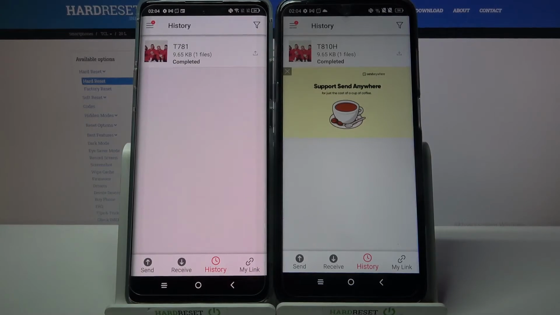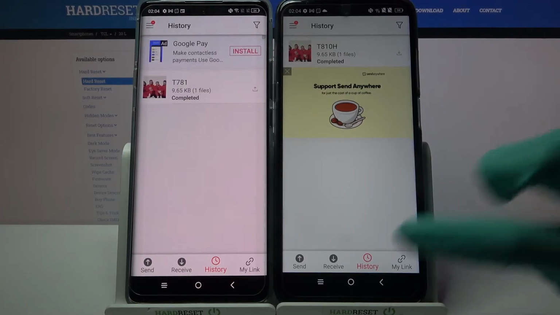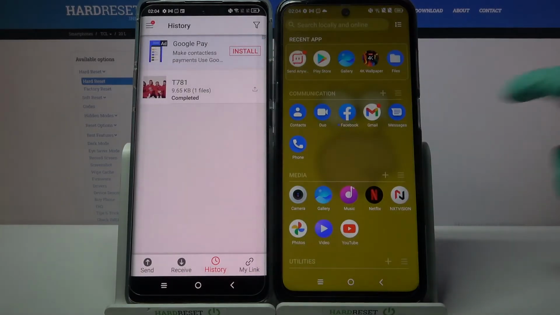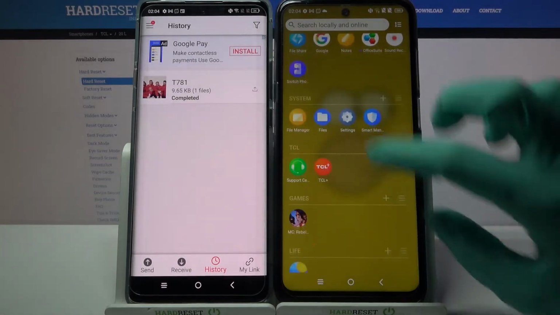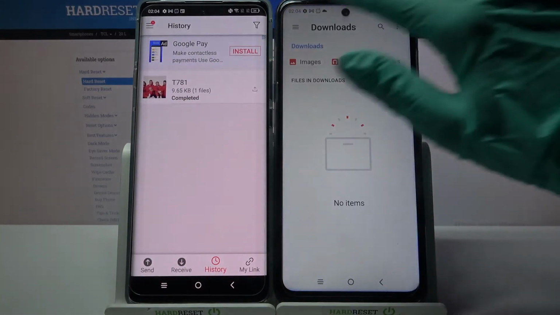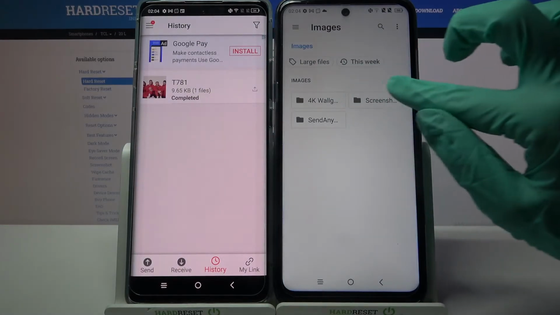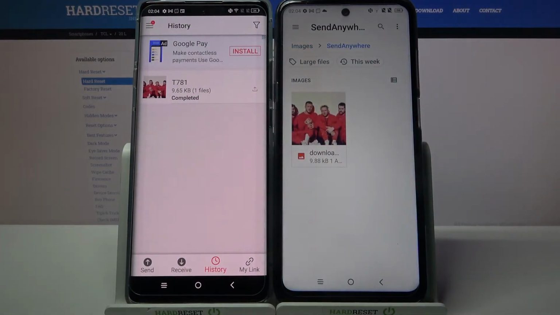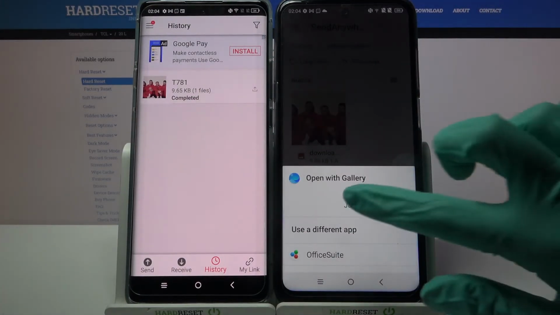As you can see, my photo was successfully transferred, but if you wish to check it out for sure, you can always go into, for example, some kind of files app, select in my case images and tap on Send Anywhere folder. As you can see, my picture is over here.